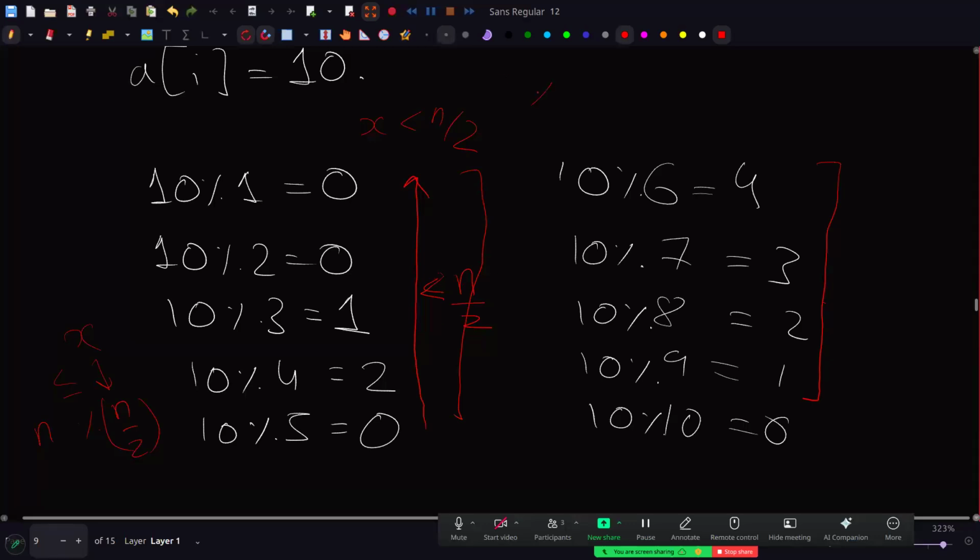Why? Because if you take a mod of a number with x, the output we get is between 0 and x minus 1. So for all numbers less than or equal to n by 2, the output must be somewhere between 0 and n by 2 minus 1. Correct? Similarly, above n by 2, we can see the straightforward pattern. Because if we take n mod something which is greater than n by 2, then simply we need to add that much as remainder to get the value.